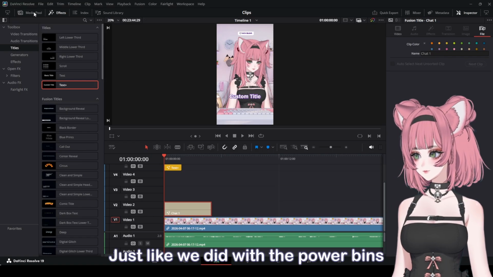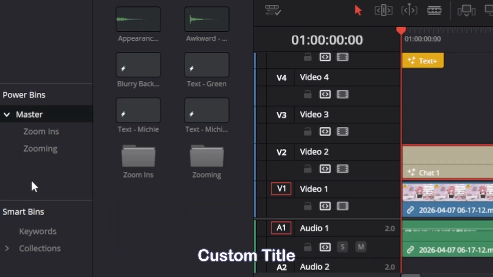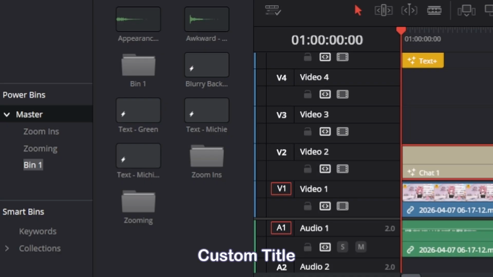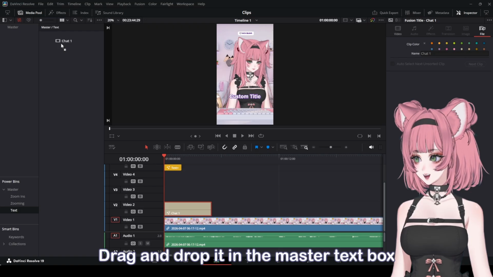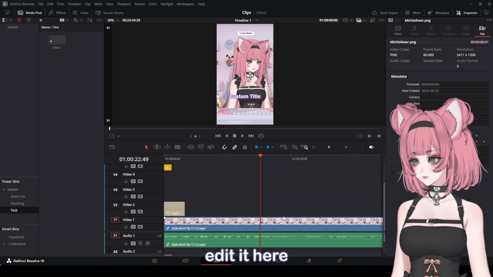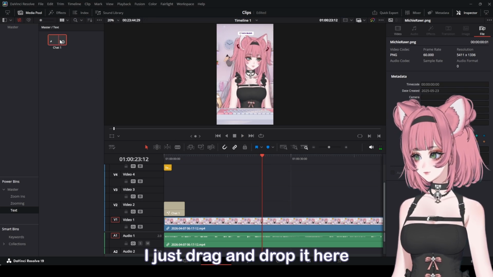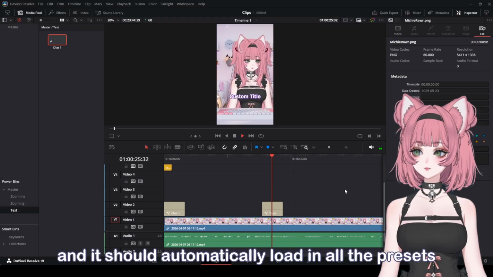Just like we did with the power bins, we're going to go to Media Pool, and let's make a new bin. Let's name it Text. Select the text clip, drag and drop it in the master text box. Now, later on, let's say I want to edit it here, I just drag and drop it here, and it should automatically load in all the presets.